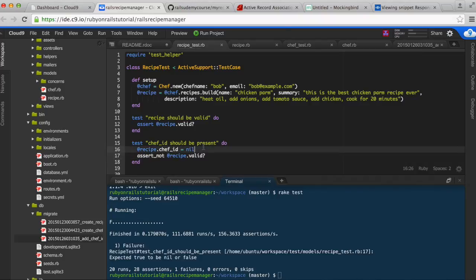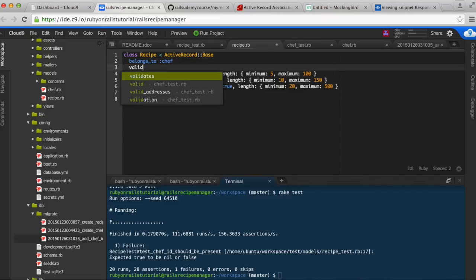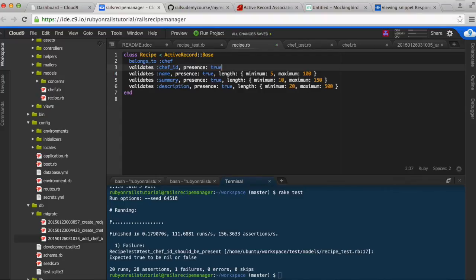Now, let's go ahead and add this to our model. Right now it's setting to nil, and it's still accepting it because the model isn't enforcing the requirement that the chef ID should be present in the recipe. So it belongs to chef, and validates chef ID presence true. All right, so now this model is enforcing that chef ID is present anytime a recipe is created.